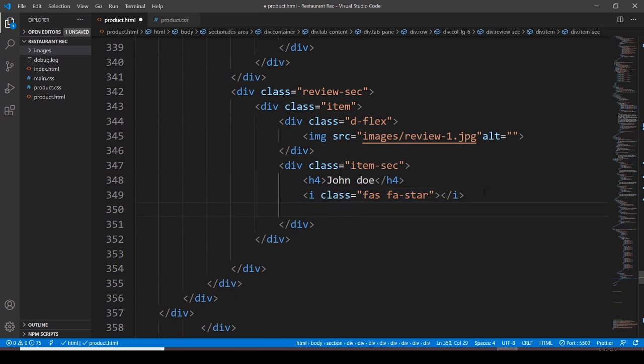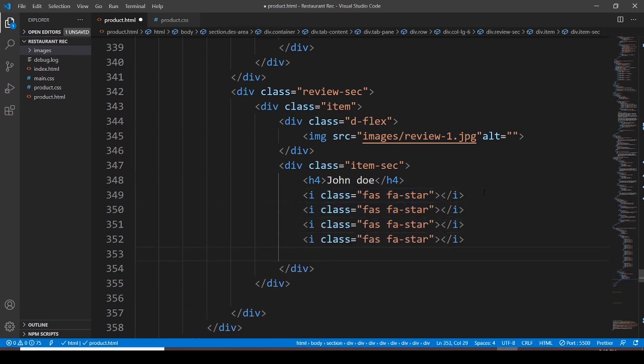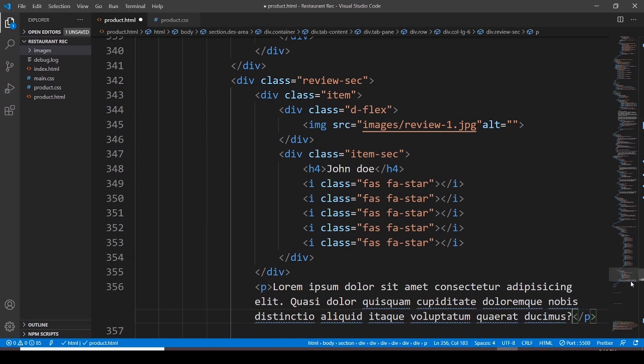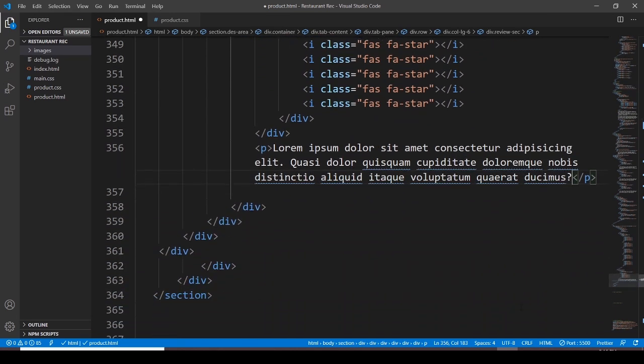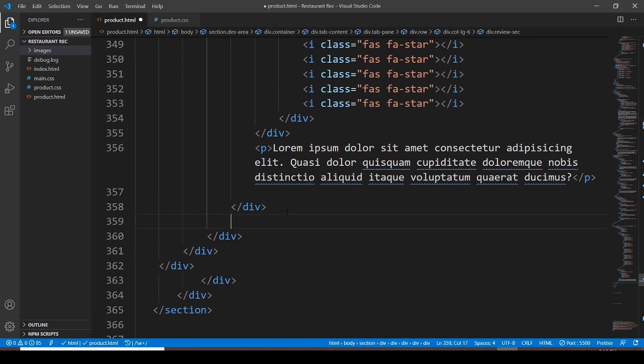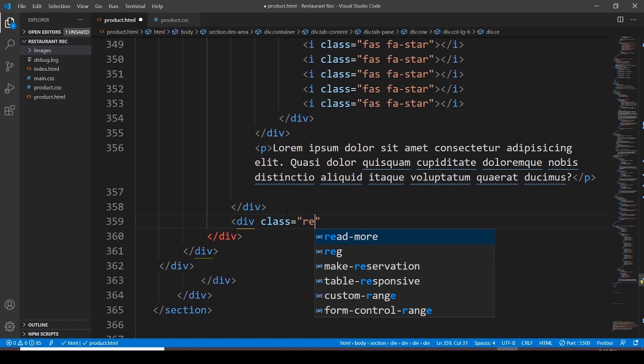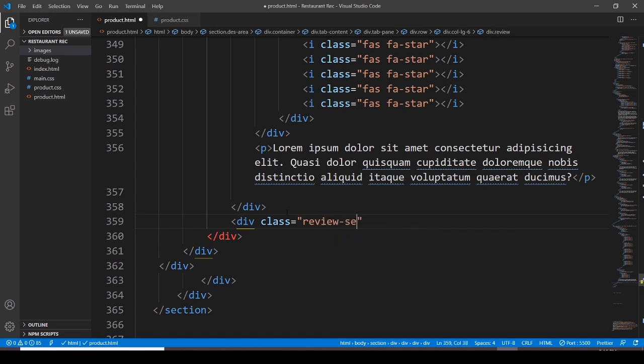So it could be 5, and we have to go with the P element. So let's have a P element with some lorem ipsum, and this time I just want to go with 20 words. Okay, then we have to go with another division, assigning a class, and this class is going to be review section again.